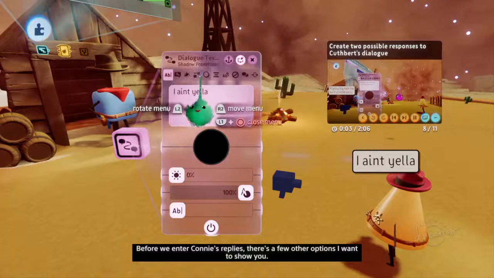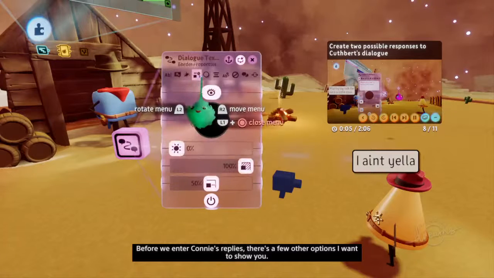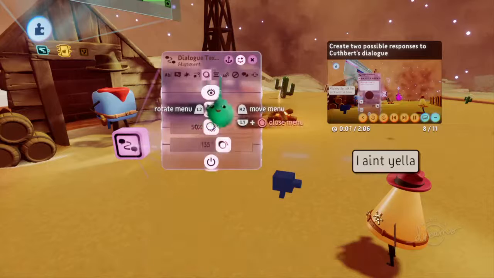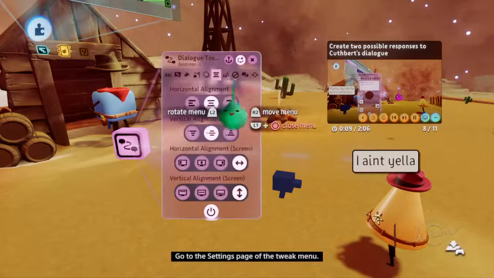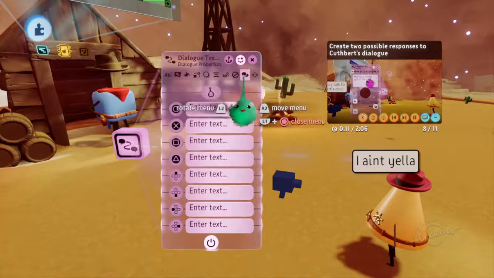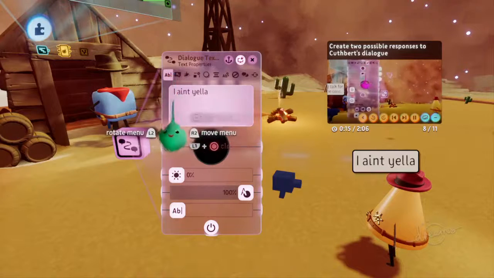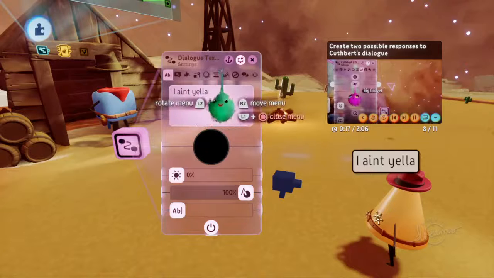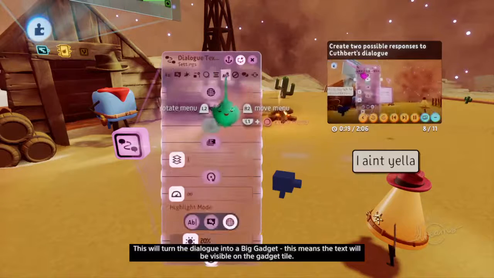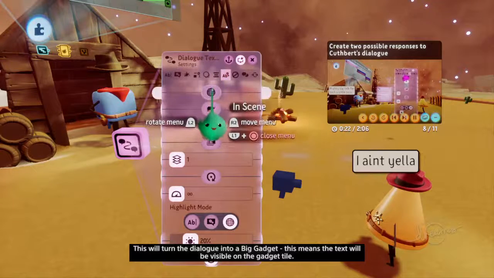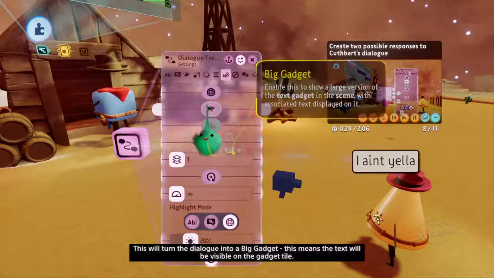Before we enter Connie's replies, there's a few other options I want to show you. Go to the Settings page of the Tweak menu. Select the button with the elephant icon. This'll turn the dialogue into a big gadget. This means the text will be visible on the gadget tile.